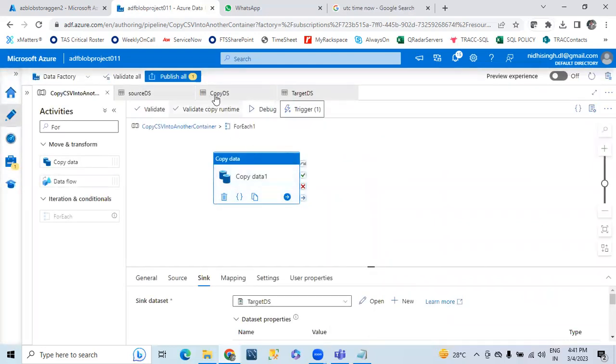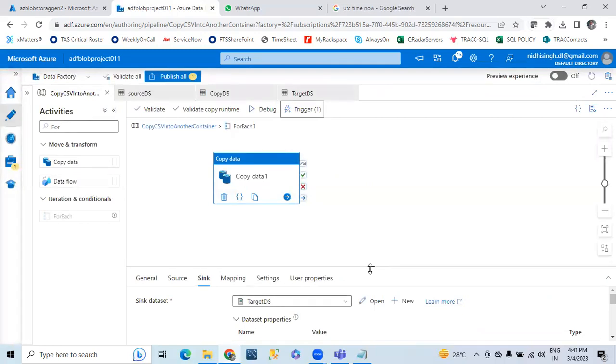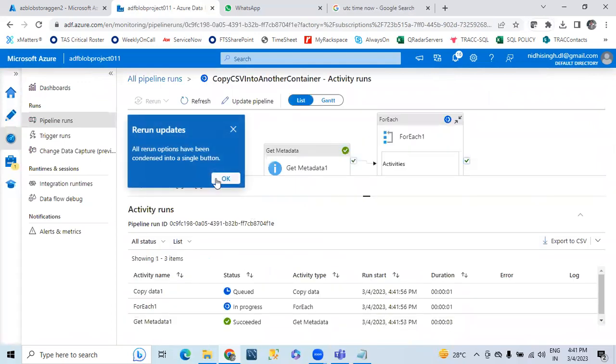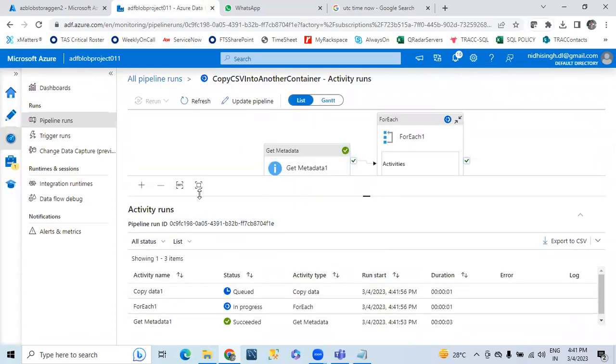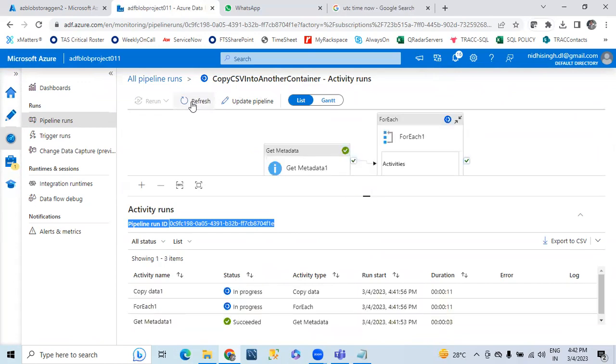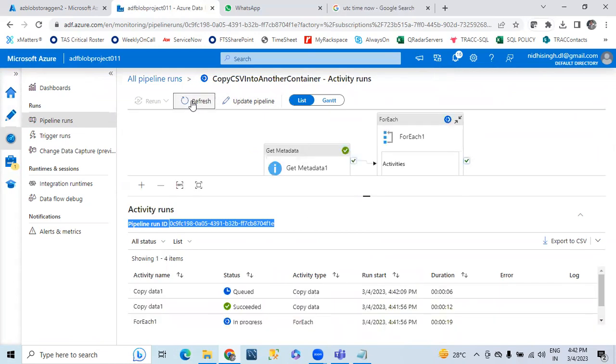Or if you want, we can also trigger manually. You have to go and trigger now. So let me proceed. You can see it is trying to execute. View the run status. You can see here, refresh. So this is executing your pipeline. You can see it is executing one time, because we have 3 files, so the copy activity will execute 3 times.